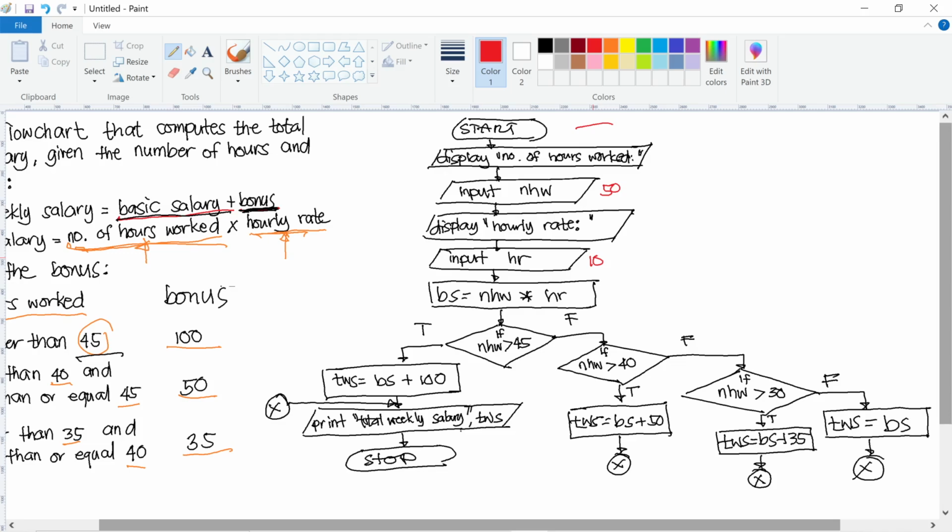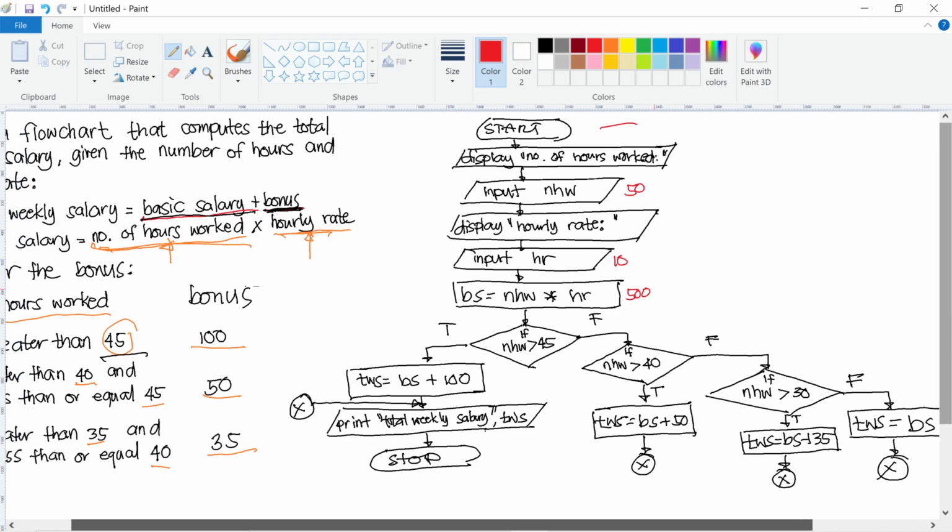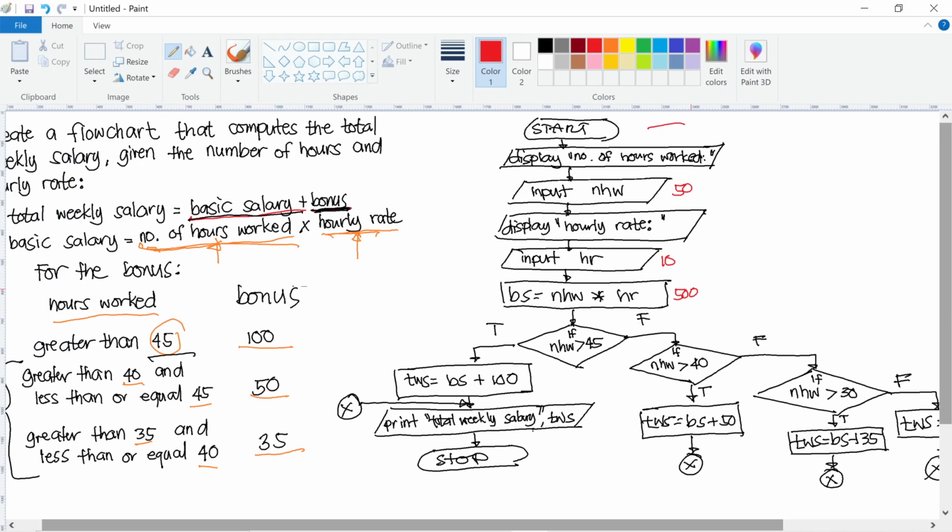Now, for the basic salary, we have number of hours worked, which is 50 by substitution, multiplied by 10 for the hourly rate. This would give us a value of 500. Now, we test, is the number of hours worked greater than 45? The condition here is true. Why? Because number of hours worked is 50.